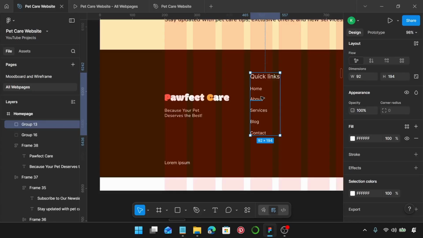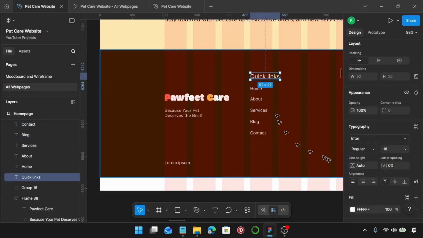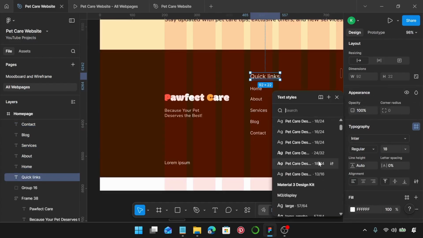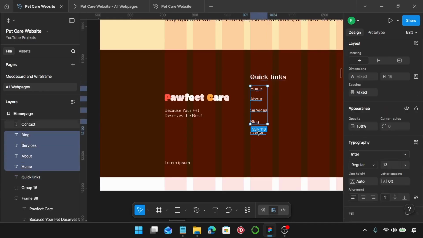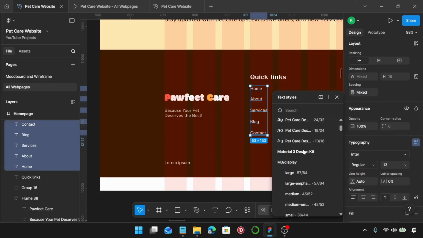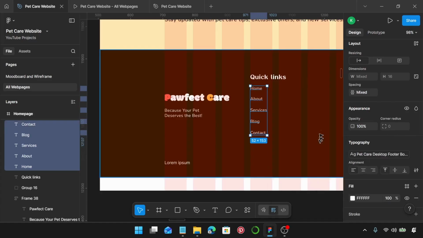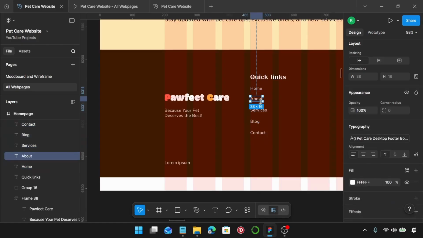I'm going to ungroup this section, select these quick links. We don't need to change the text because that's the same text as in the notes. I'm going to change it to pet care desktop footer heading. Once again, another mouthful. I'm going to select all of this, and I'm going to change the typography of all this text to pet care desktop footer body. This is going to be home. This one is about us. This one is services and booking. This is blog, and this is contact us.